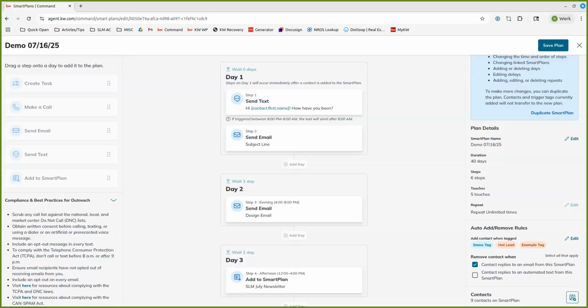Now we also have the option to auto remove people. In addition to the auto add rules, you have the ability to set some conditions for contacts to be automatically removed from the smart plan. We have 2 different options here. We can either remove the contact when they reply to an email, or when they reply to a text. We can do both. Basically, when they reply to either of these, a text or an email from the smart plan, it can automatically remove them from it.